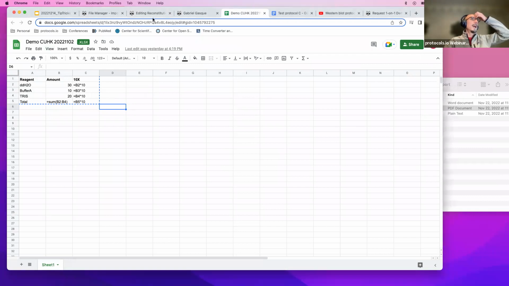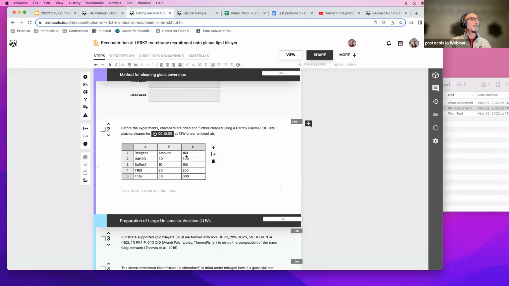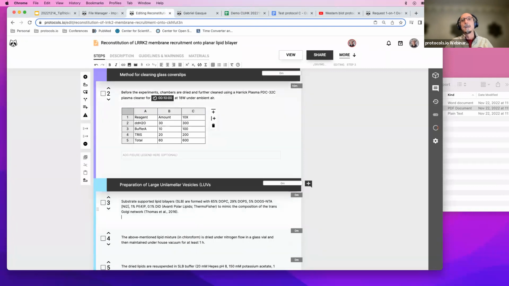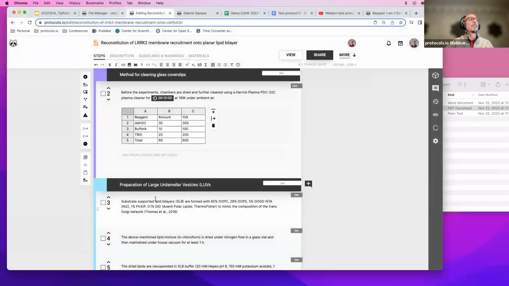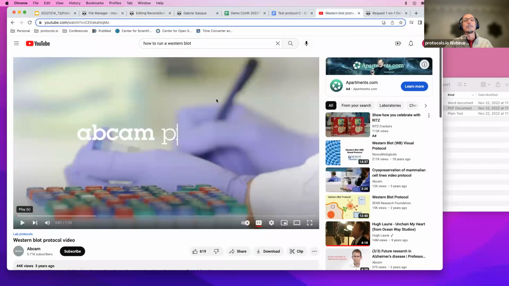And the last thing that I want to show you about the editor is that it is very easy to insert images, pictures, and videos. So here you can just insert images. You can browse the picture that you want to insert. But what I want to show is how you would embed a video. And I'm going to use a video from YouTube. This is a video that describes a Western blot.